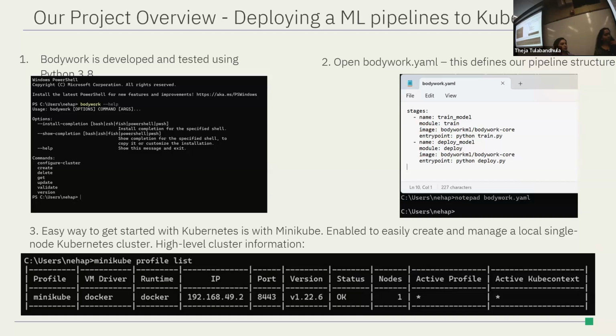Okay, so the first step was to install Bodywork through the pip install command in the command prompt. If you want to test the version of Bodywork and whether it's installed perfectly or not, we can use the command which is given here, which is bodywork help. Then through the Bodywork YAML file, we can define our pipeline structure.